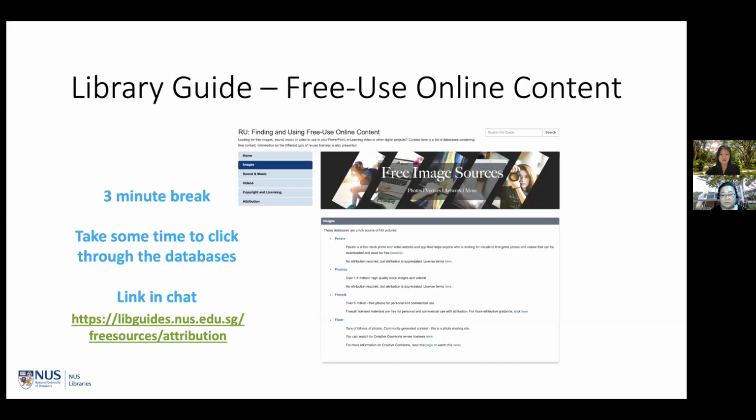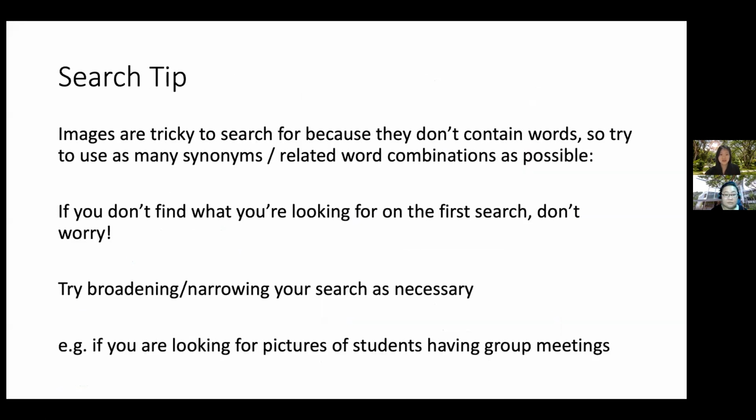But in the meantime, I'm going to go over some search tips. Searching for media like images or videos might be tricky because it's a bit different from searching for text, because they don't contain the exact words that describe the video. So if you're not finding what you are looking for in your first few searches, don't worry. It normally takes me quite a few searches sometimes if I'm looking for more abstract concepts. So you can try broadening or narrowing your search if you can't find what you're looking for.